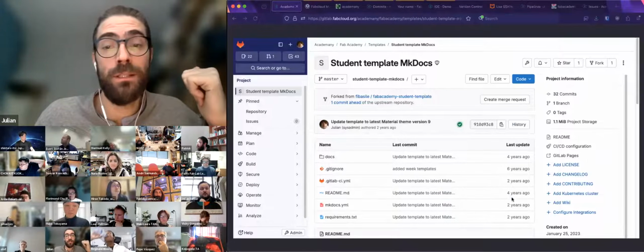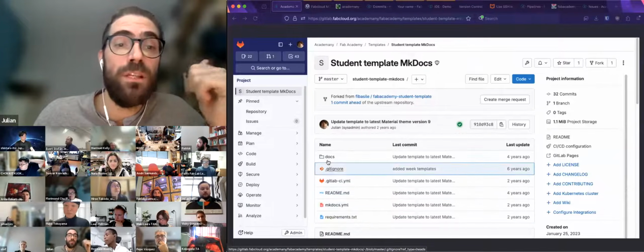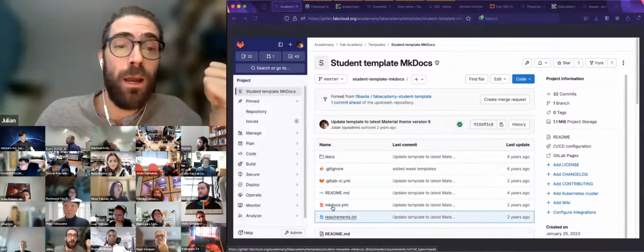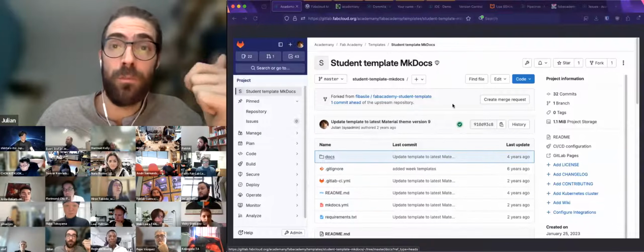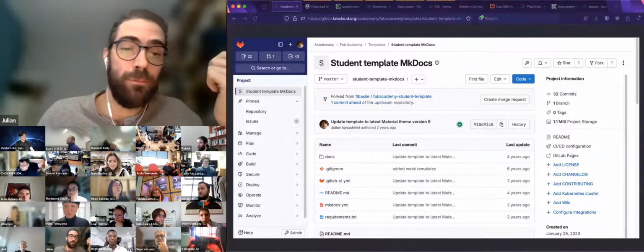I've linked it in the slides, and you need to copy all these files. So you need the requirements, the mkdocs file, you need the .gitlab CI file, and you need the docs folder. And then you can delete all the files that you had previously.